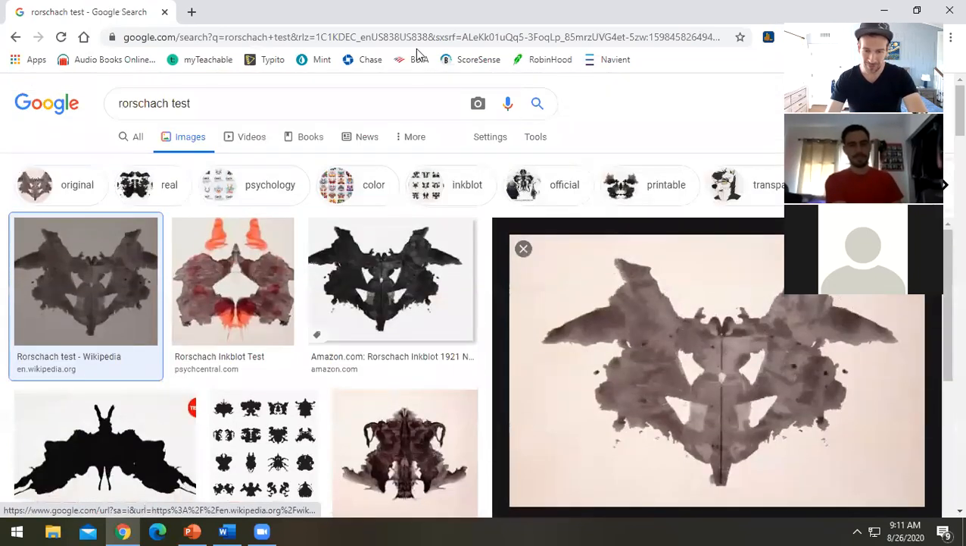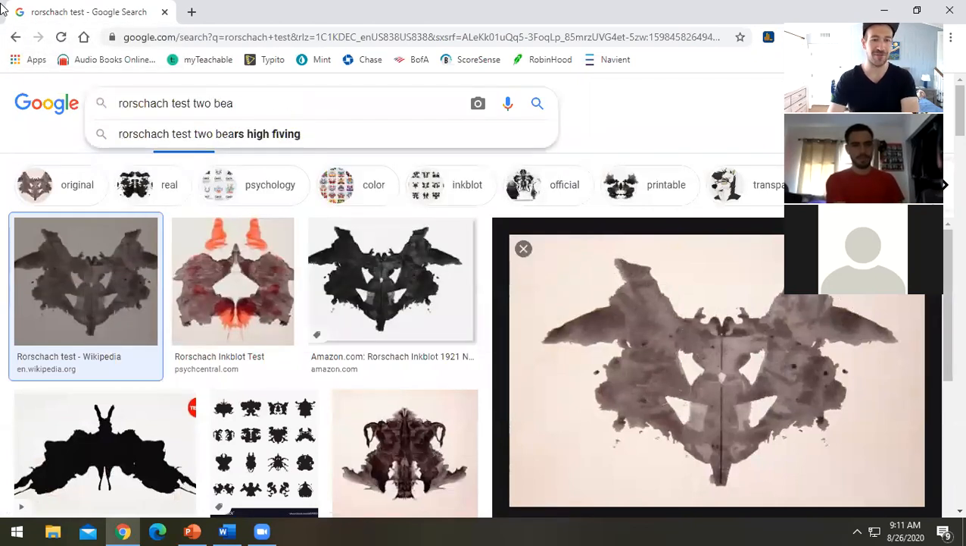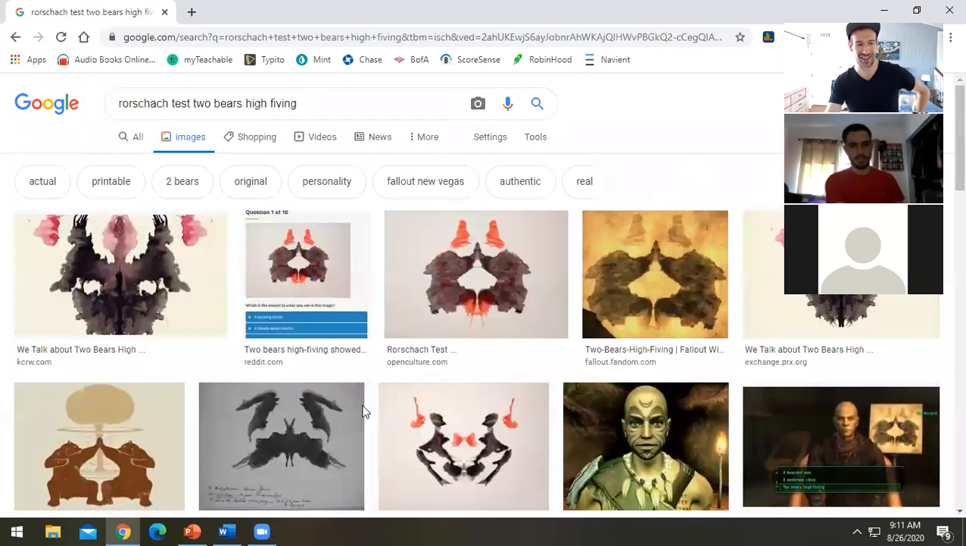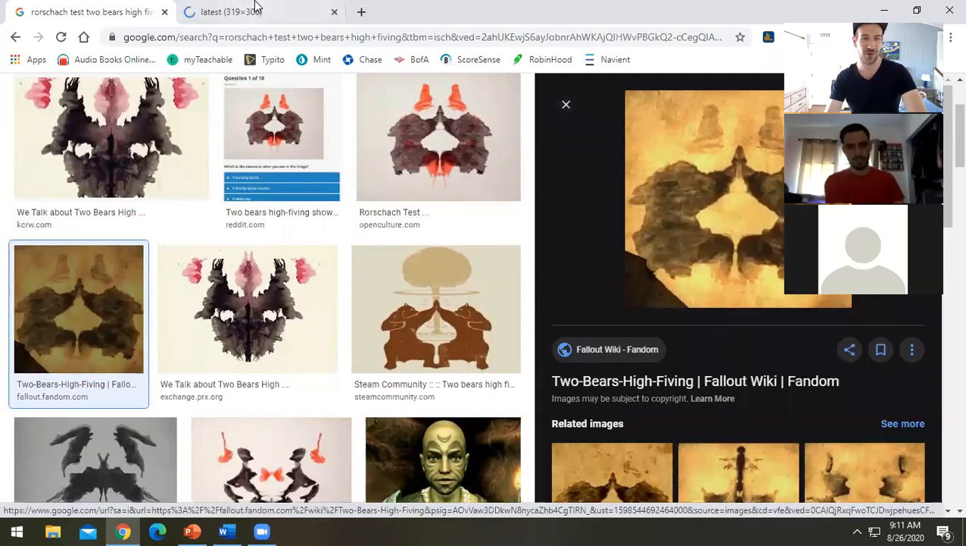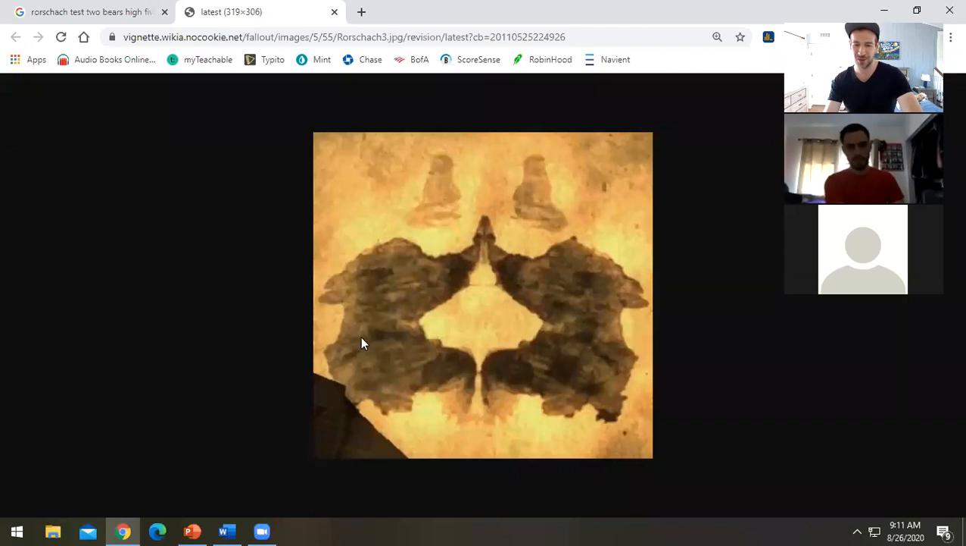By the way, for anybody who plays video games, Rorschach test, two bears high-fiving. If you ever play the game Fallout New Vegas, they give you a Rorschach test in the game and they show you this picture, and then it gives you like four options for what it is, and none of those options are two bears high-fiving. But tell me that picture is not two bears high-fiving. Like, bam, that's totally what that picture is, and I stand by it for the rest of my life.